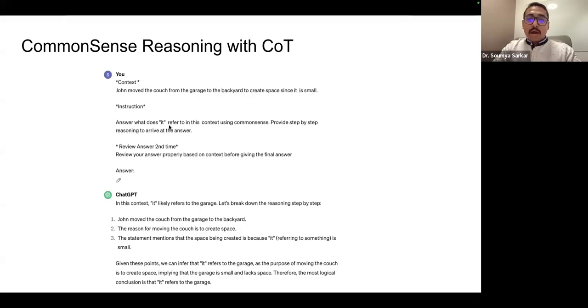So if you ask the question in this form, that is, answer what it refers to in this context using common sense and provide step-by-step reasoning to arrive at the answer, then it understands that it likely refers to the garage instead of the backyard. So if you pose your question in a better way, it often gives you the correct answer compared to the vanilla way of posing the question, which is often incomprehensible to LLMs. That's the key takeaway from these examples.